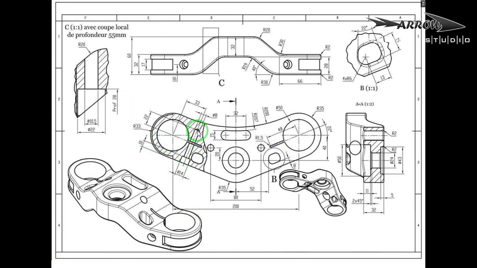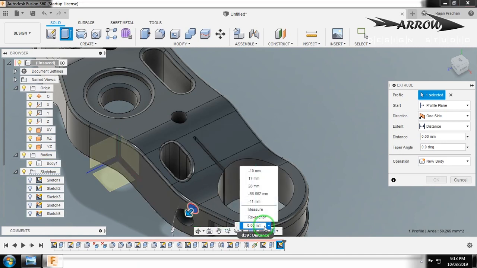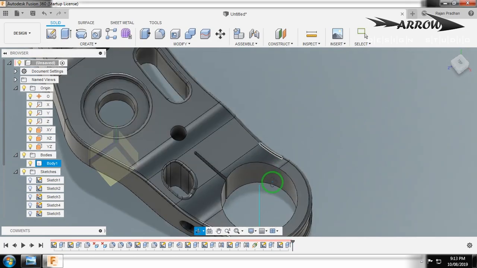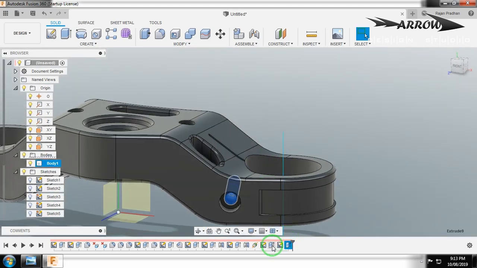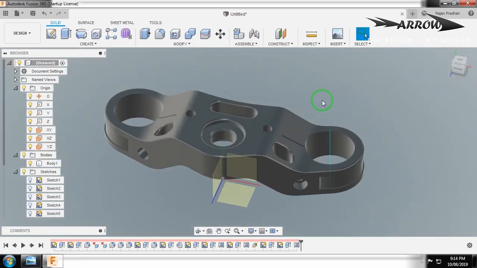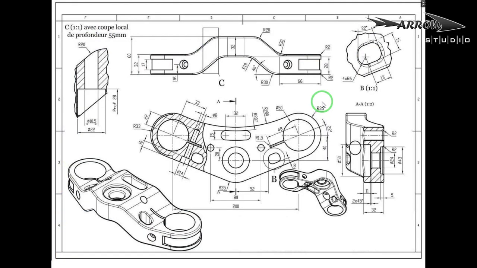And this goes at a depth of 57. How come? Okay, it's at a depth of minus 47. So this is the way we have created it. Now again I need to mirror these features to this point. I hope that this geometry is completed now.